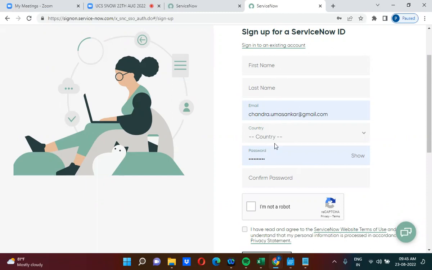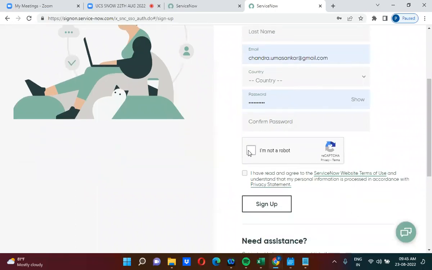So here, guys, the email address that you are providing, make sure that it is active, because once you click on this, I'm not a robot checkbox, and after that click on sign up, it will send a verification email to the email address that you have provided.